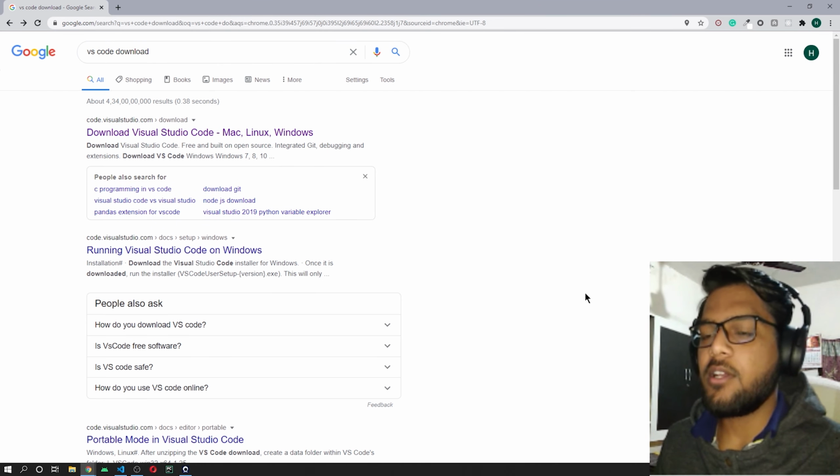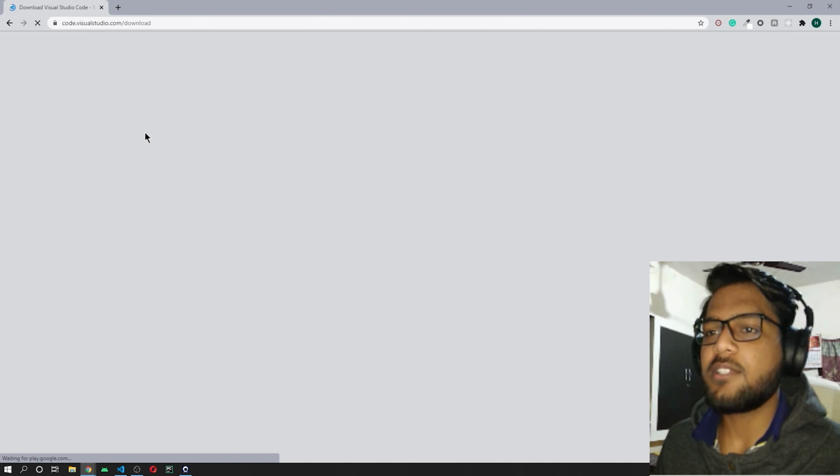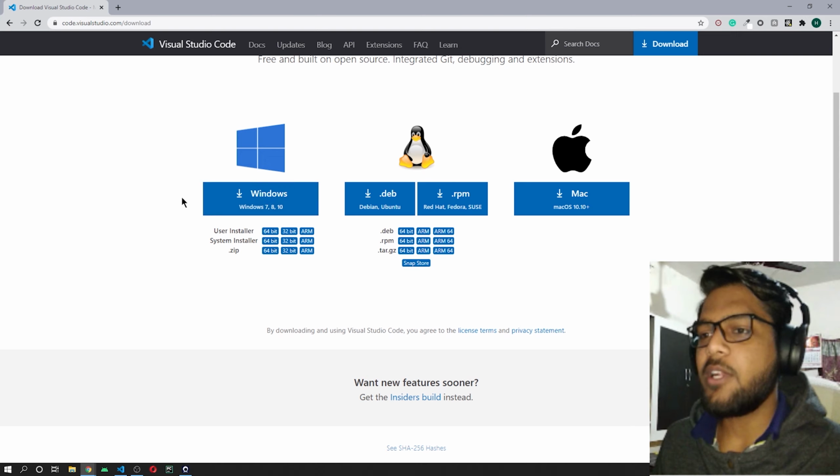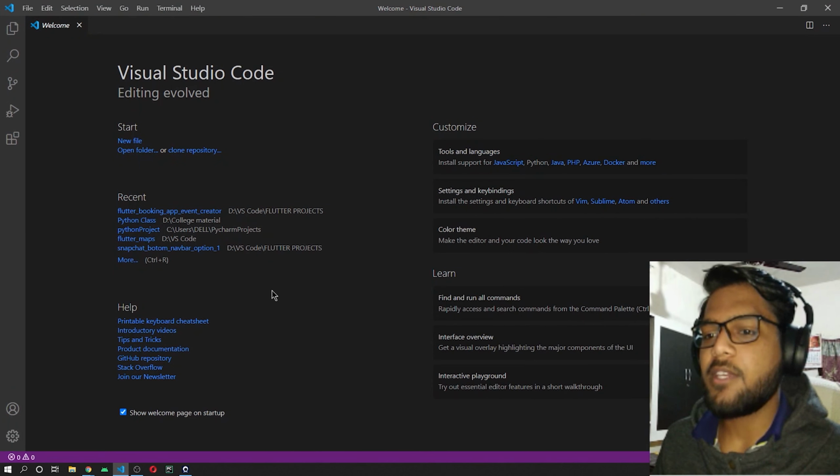So for setting up VS Code, we first need to download VS Code and install it. What you can do is go on Google and type VS Code download and click on the first link. After that you can download the appropriate version for the OS which you are using. I have already downloaded and installed it, so let me open VS Code. From here you can see that I have opened VS Code.